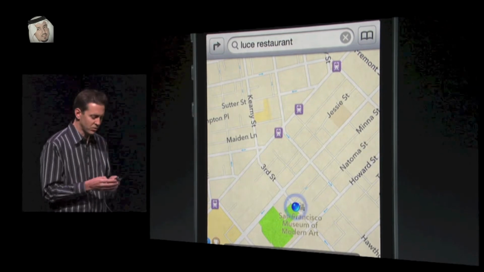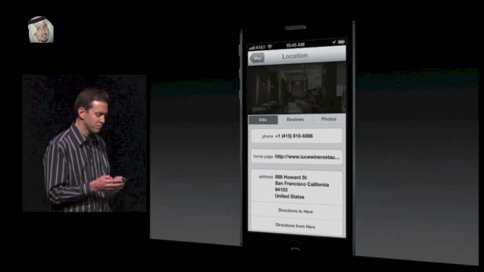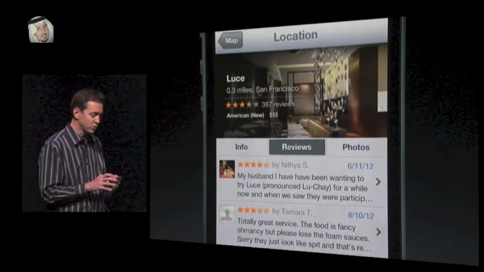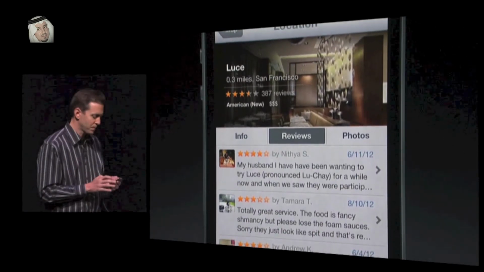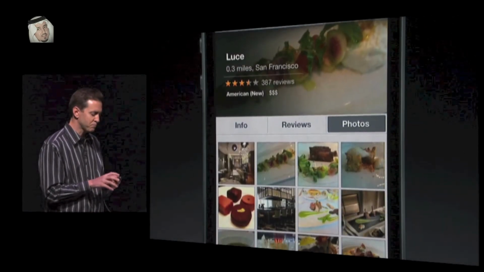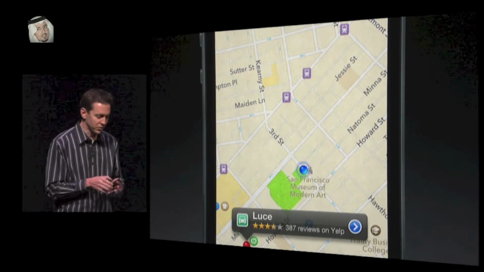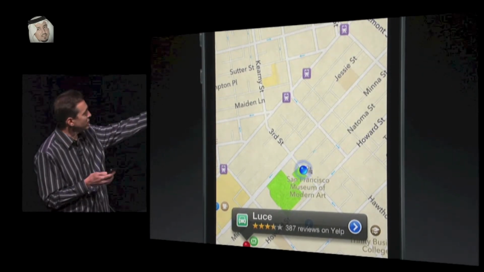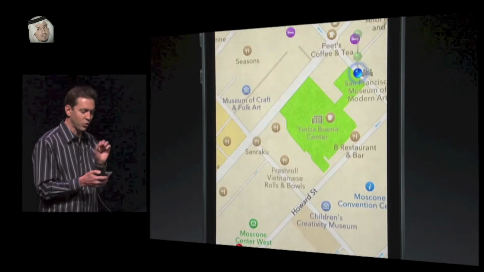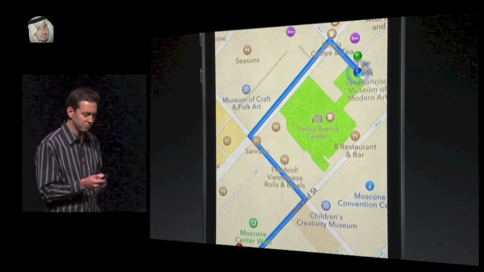When it finds it, we have this great info card, which includes reviews with a partnership with Yelp and lots of photos. And we've also built in free turn-by-turn directions. And so just by tapping on that car icon, you get a quick route. And let's go ahead and start.